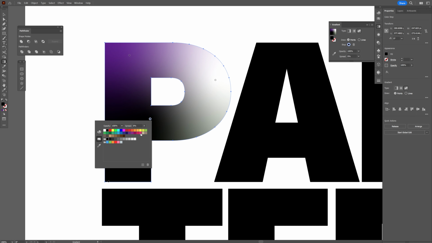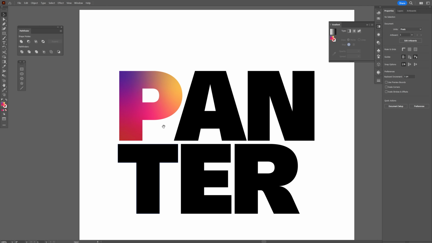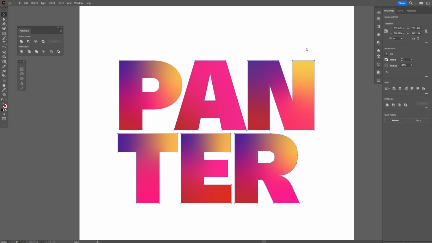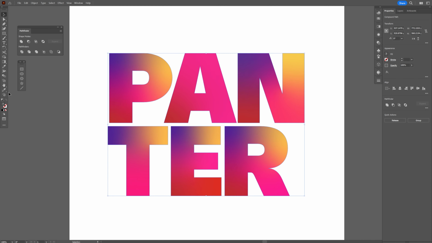I'm gonna customize them. From here, I'm gonna select the rest of the letters. I'm gonna select the eyedropper tool and click on the letter P. So it's gonna copy paste the colors to the rest of the letters. Select all the letters and search for the knife tool. This is it. And I'm gonna go all over the letters like this in a wavy style.